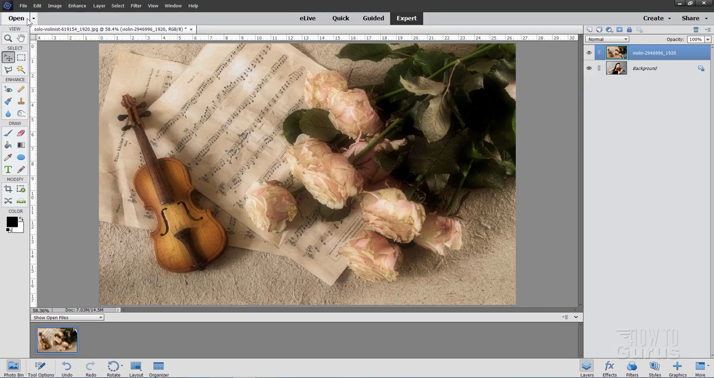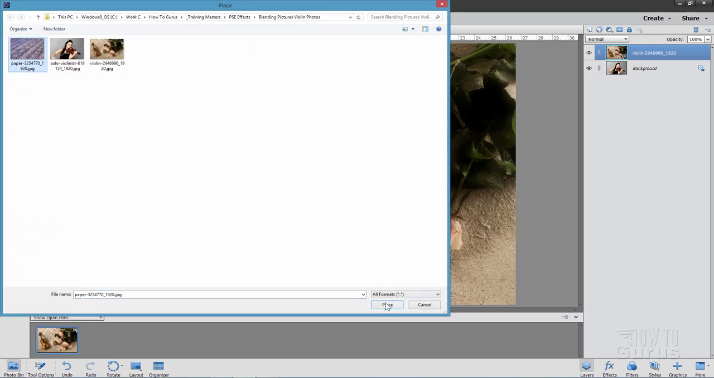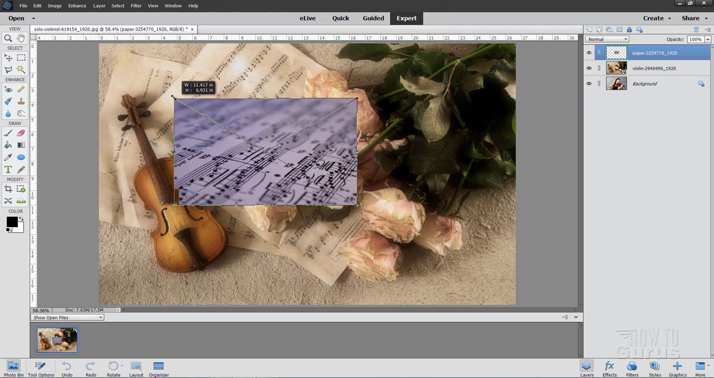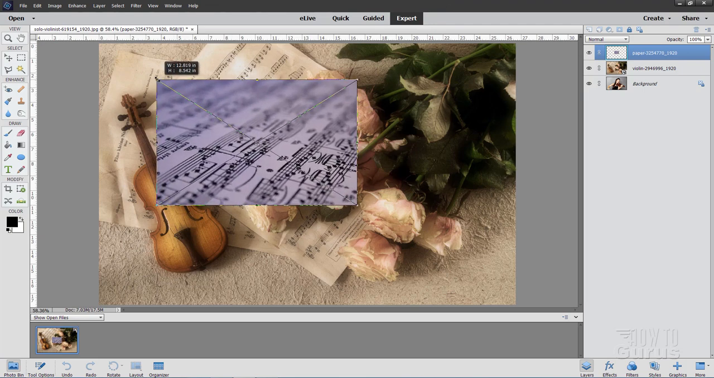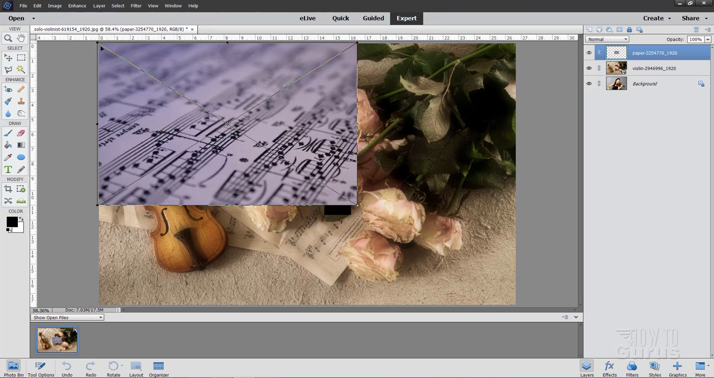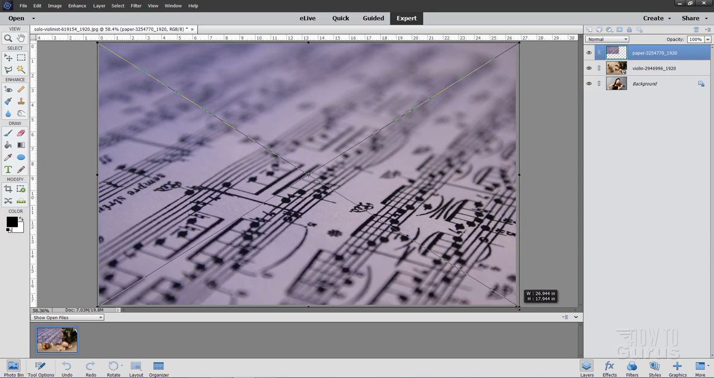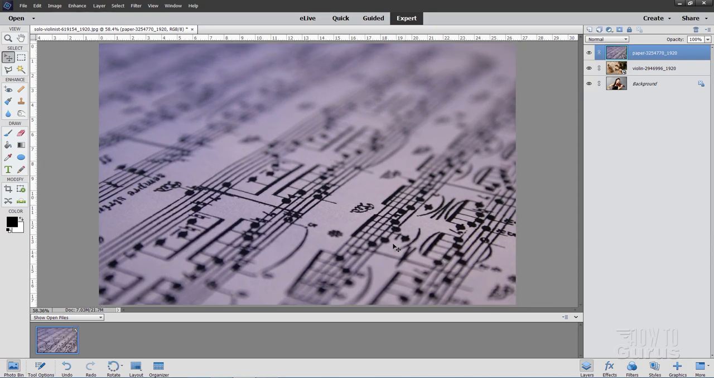Let's now bring in our sheet music. Same trick. Place. There's the sheet music. And again, just grab your corners. And let's drag this up. If you hold the shift key down, it will then drag this proportionally if it doesn't do that already for you. There we go. Here's our sheet music. Okay, so far so good.